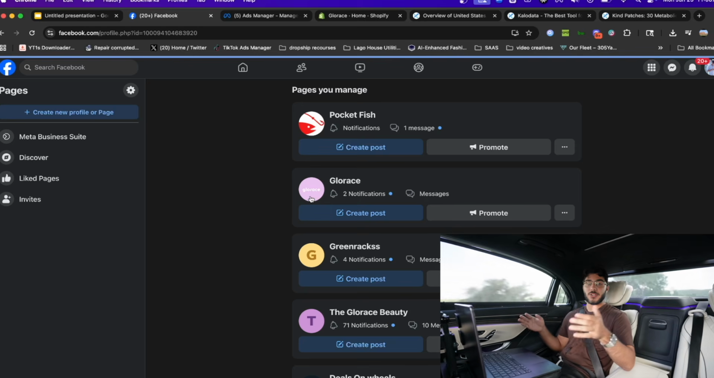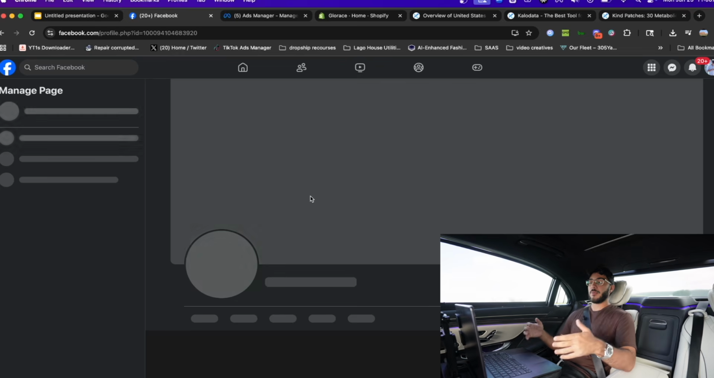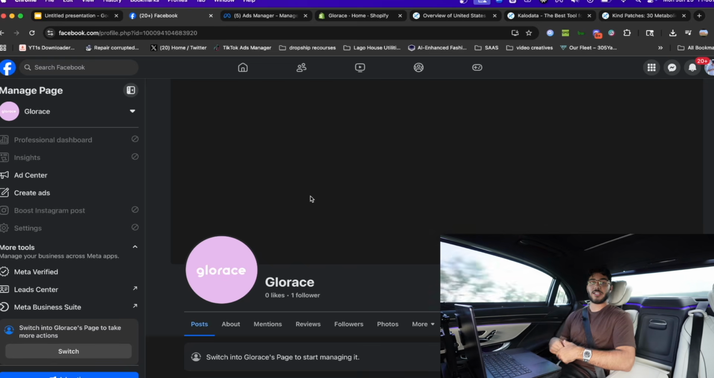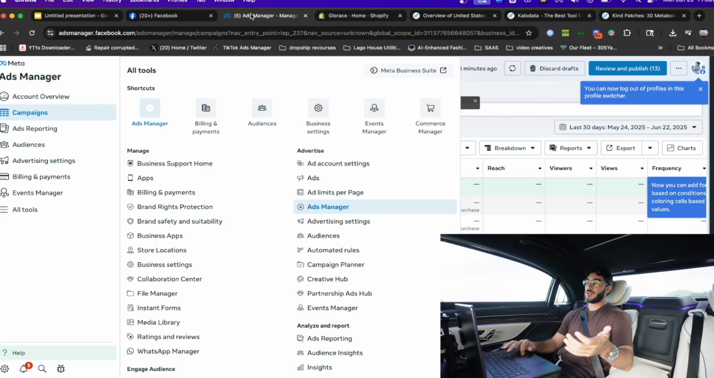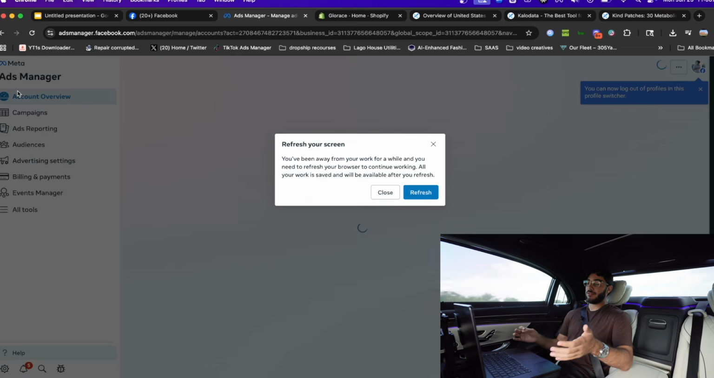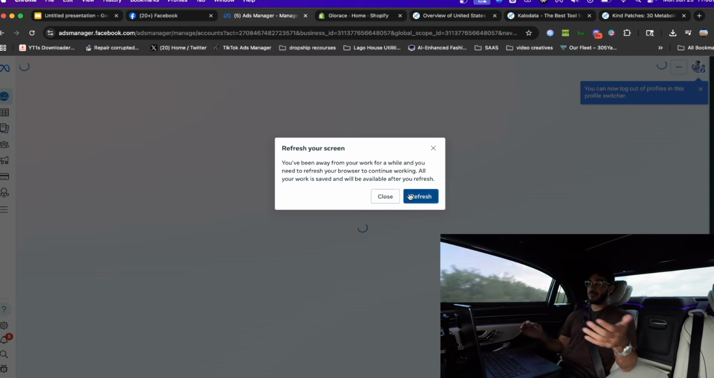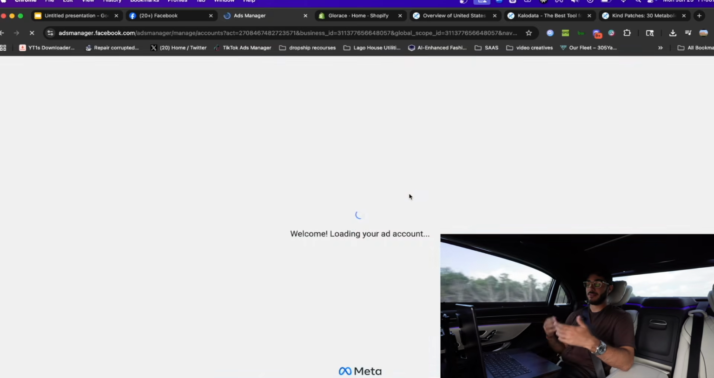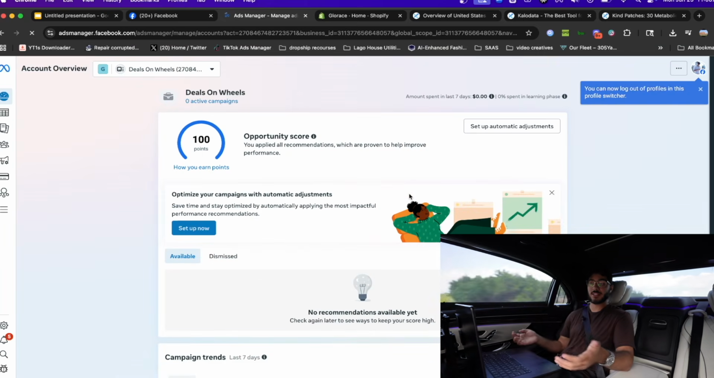But once you have your page created and that part is done, we're able to start moving on to our Facebook Ads Manager and actually setting up some campaigns for the first time. So once you get into the Facebook Ads Manager, it is a little bit confusing, and it can be a little bit scary because Facebook ads is not easy.